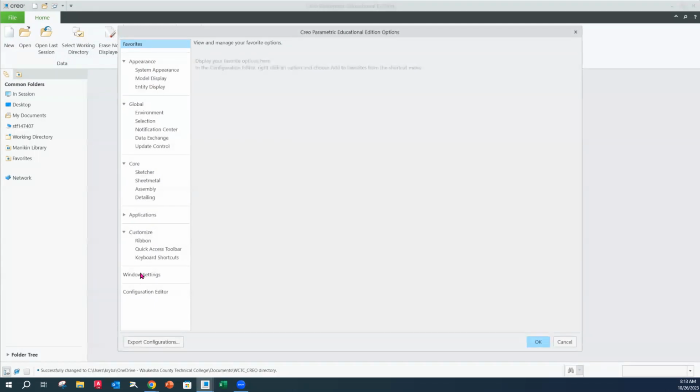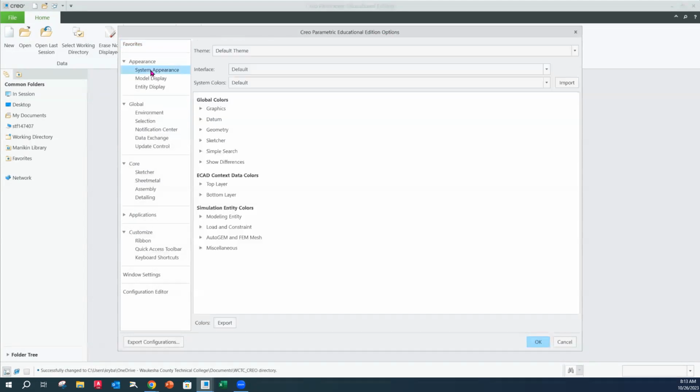So you'll notice here that this comes up with the Creo Educational Edition options. And we just want to double check here, system appearance. Really nothing to do here as long as you keep it at the default. The default is going to match the environment that I have. So I think, especially in these early stages, it will be a little bit easier for you to navigate. The colors will be the same. You can change those things here, but just know that it won't look exactly like you see in some of the demonstrations that I do.